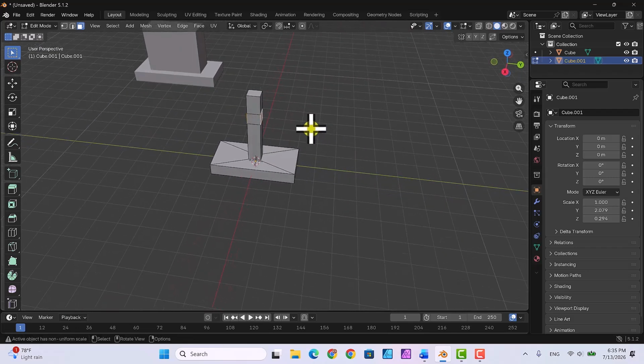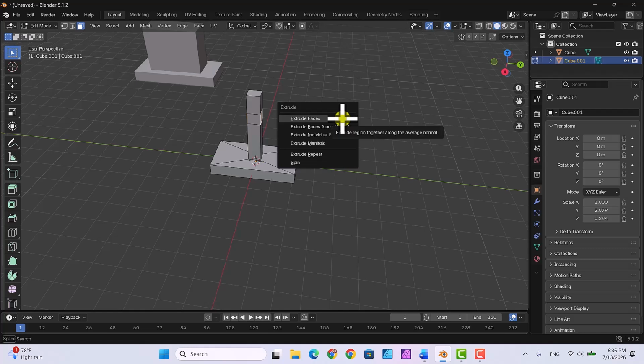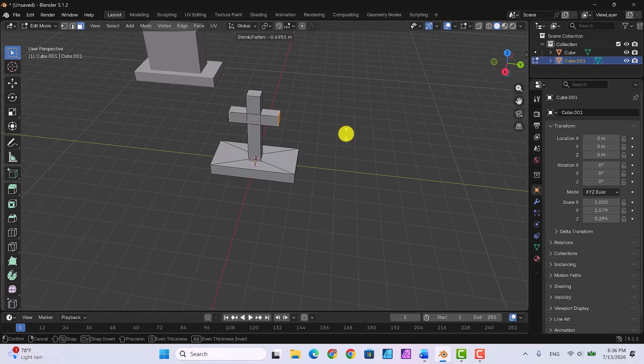Now what I'm going to do is I want to do something that's called extrude through normals. So to get that, I want to go Alt and then E for extrude, and I get this little menu, and right here it says extrude faces along normals. So I click that down, and then I pull it out, until I get the cross I want, and then I click that down again, and now I have my cross the way I want it.